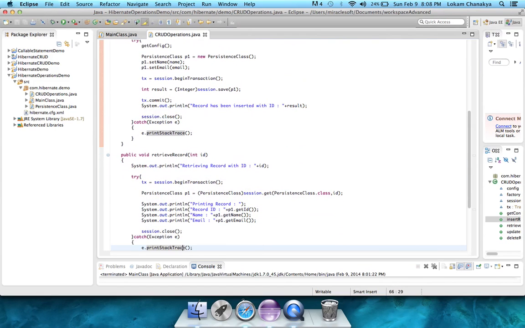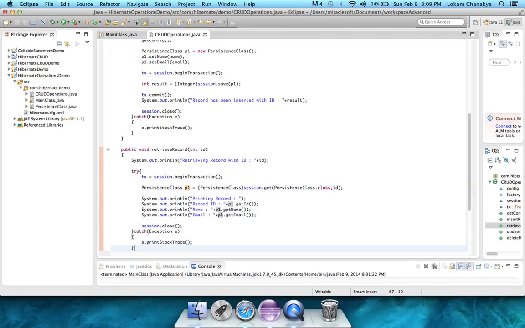We use the session object to get a persistence object from the database. Then we're printing the record. If you want, you can put in a for loop and print all the records by changing the ID from over here. But we'll look into that in a later class, and there are better ways of doing that.